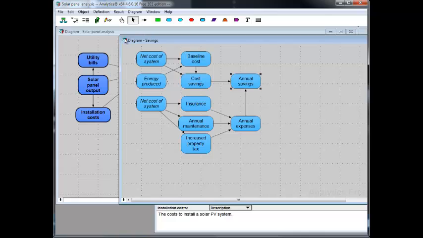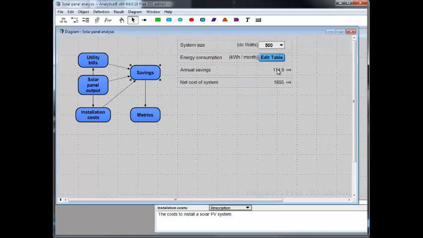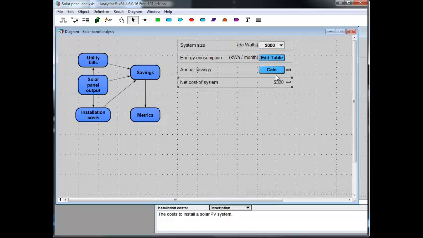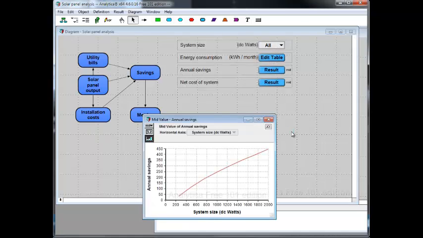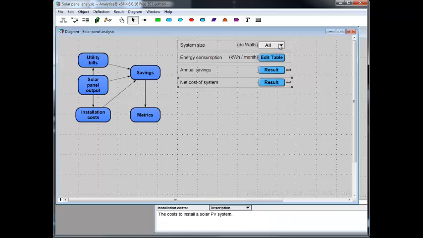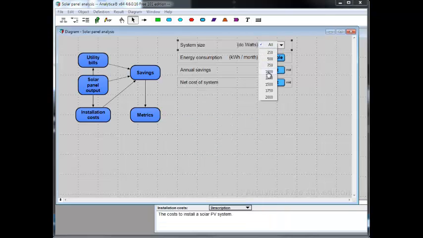So let's go over to the input panel and we can play with some different system sizes. So if we were to go to a 1,000 watt system, you can see it would cost me $3,000 and save me $250. If I went to a 2,000 watt system, it's cost me over $5,000. And we could select all here and see a graph of the annual savings as a function of system size. Or we could look at the net cost of the system in the same way. But now here's the thing. Let's go back and look at one system size here, like 1,000.